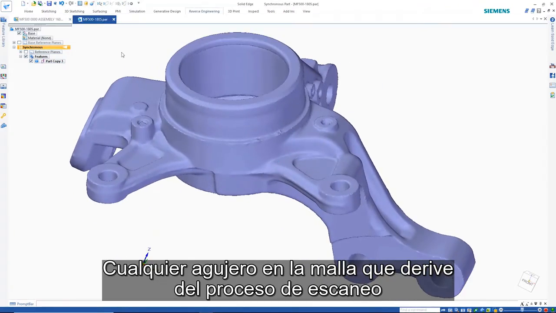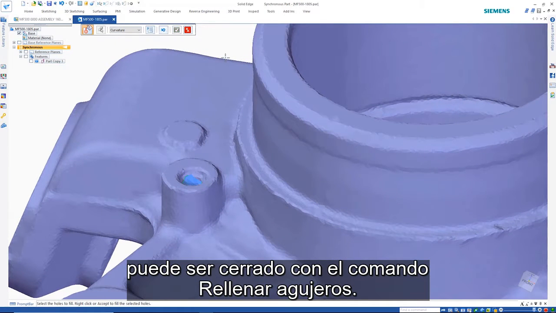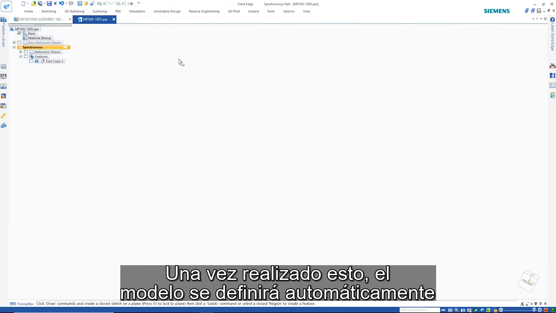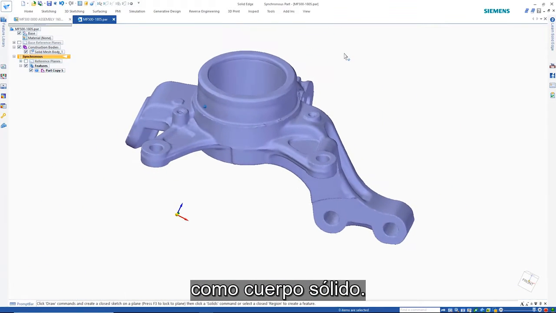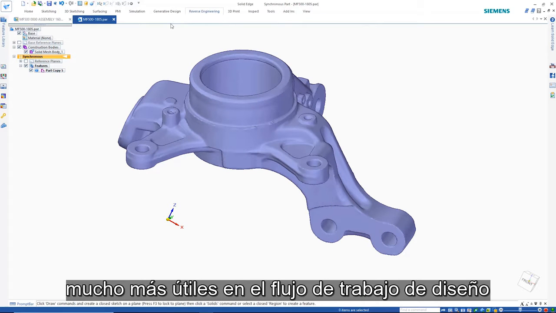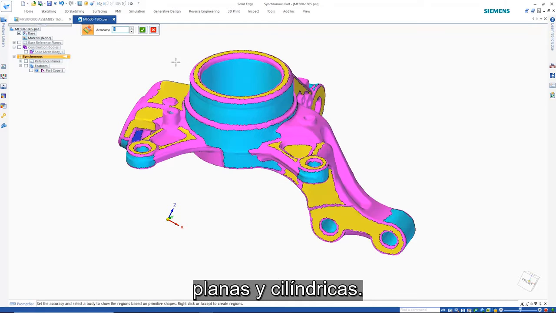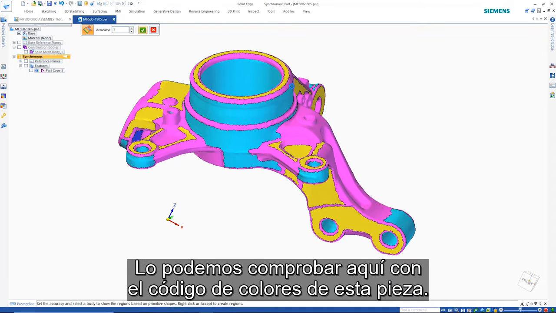Any mesh holes that result from the scanning process can easily be closed with the Fill Holes command. Once this is done, the model will automatically be defined as a solid body. Solid Edge has the ability to make mesh models far more useful in the design workflow by automatically recognizing planar and cylindrical surfaces. We can see that here with the color coding on this part.